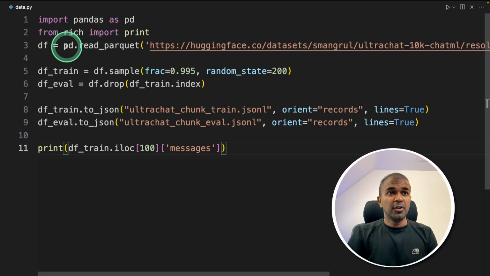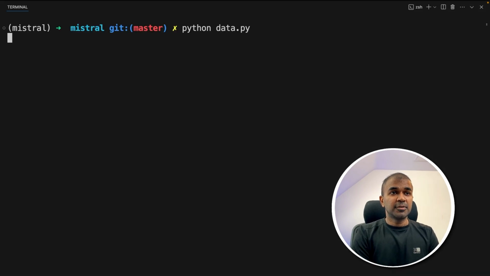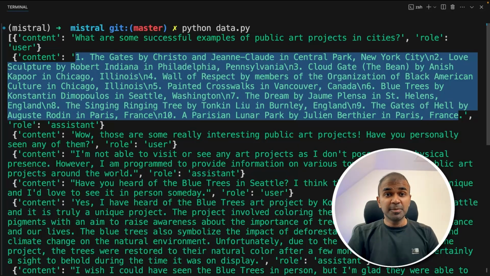We've just loaded the data and then converted to JSONL format. In your terminal, python data.py and then click enter. Now it got converted to JSONL format, and this is one example of the data. So here you can see content, role is the user, and content, role is assistant. So this is like a conversation between a user and an assistant. And similarly, you can customize this data with your custom data. So you can have your own questions here and then provide an answer here. Similarly, when you have a large amount of data, you are able to train with your custom data.